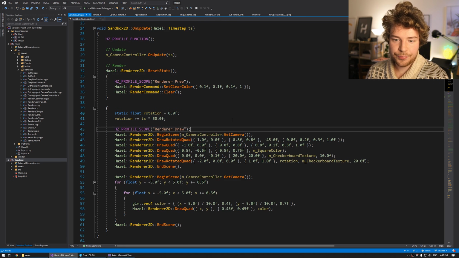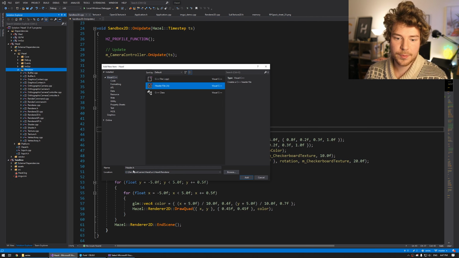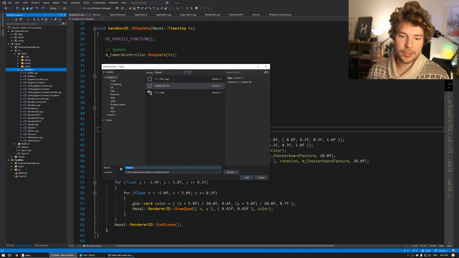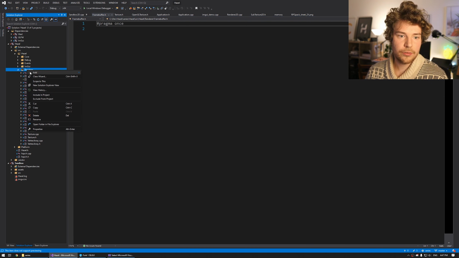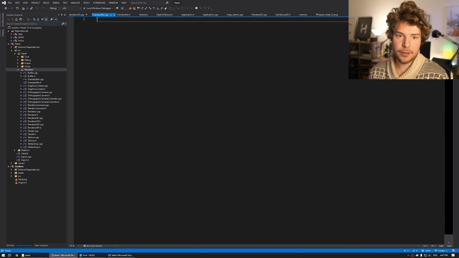All right, anyway, so the first step really is to create a frame buffer class. I'm not going to write any OpenGL code here to demonstrate how it works, because that's probably something for the OpenGL series. So once we're inside the renderer, I'm going to make a new file here called framebuffer.h, and we'll also make a framebuffer.cpp.